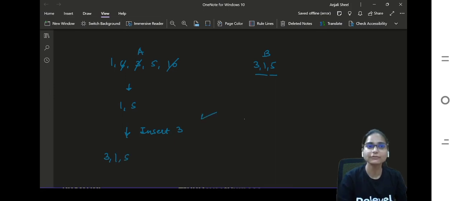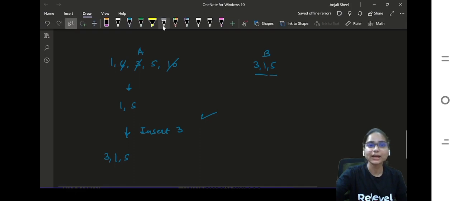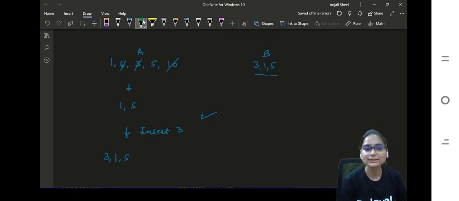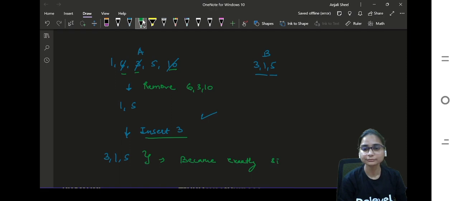So in this particular one, what we have done, we actually got rid of 6, 3 and 10. So these ones we removed and then we inserted 3. And this one became exactly similar to A. That was your given array. Alright, so this was one of the approaches.